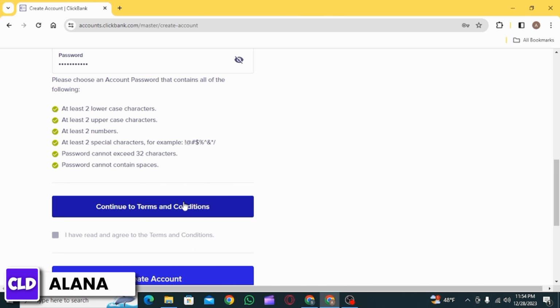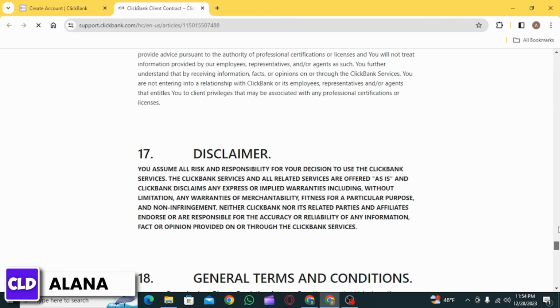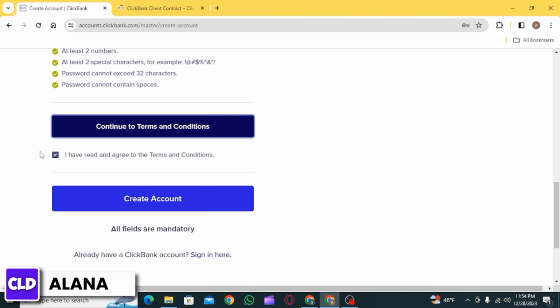After that, you want to click on Continue to Terms and Conditions option. Here you can go through all the terms and conditions of ClickBank. Once you have gone through all of this, head back and you want to check the box that says I have agreed to terms and conditions. Now click on the Create Account option and your new account of ClickBank will be created.